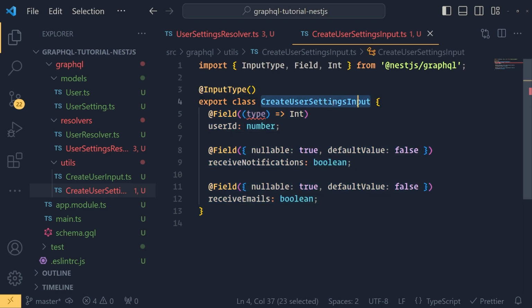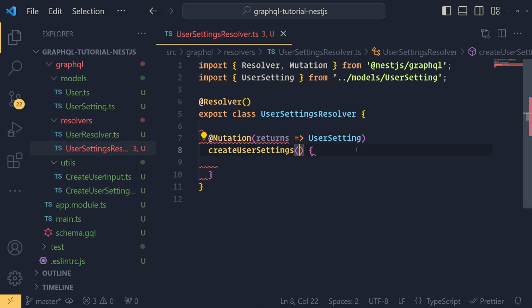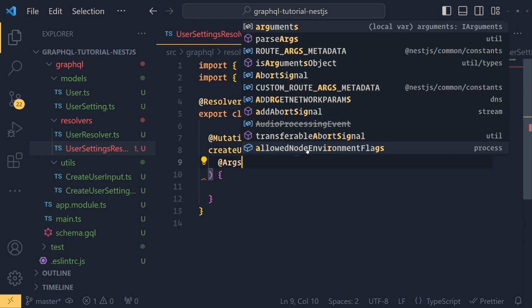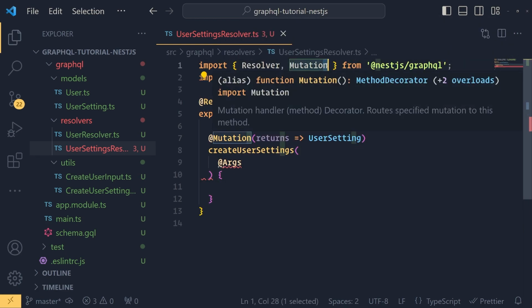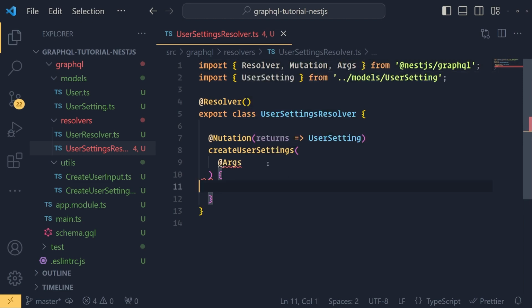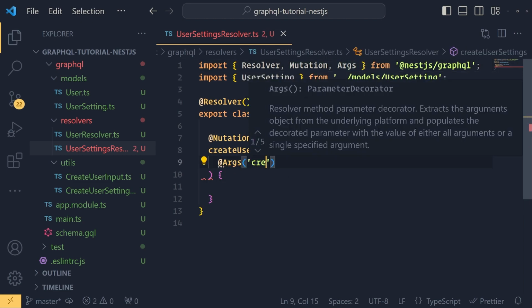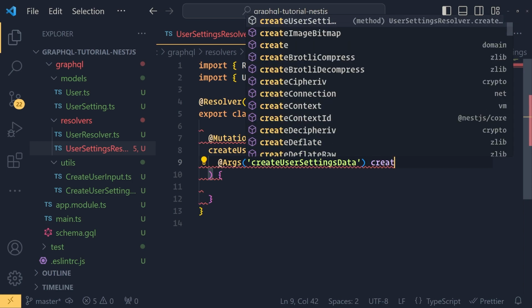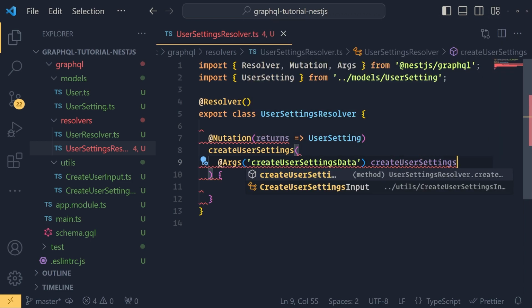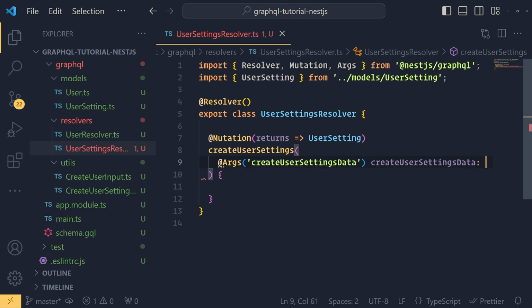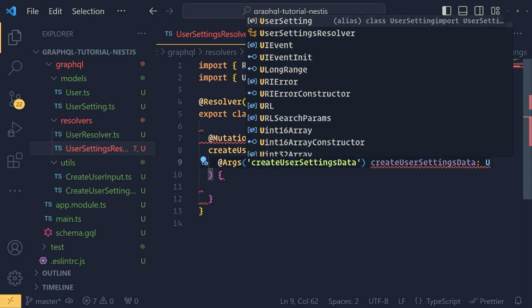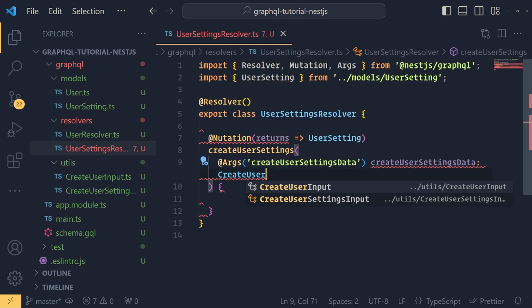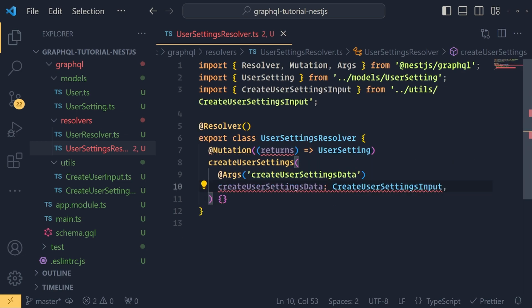So let's close this out. And now what we're going to do is use the args decorator. Let's import that up top here. Now let's do create user settings data. And then let's go ahead and annotate the type to be create user settings inputs. Okay.